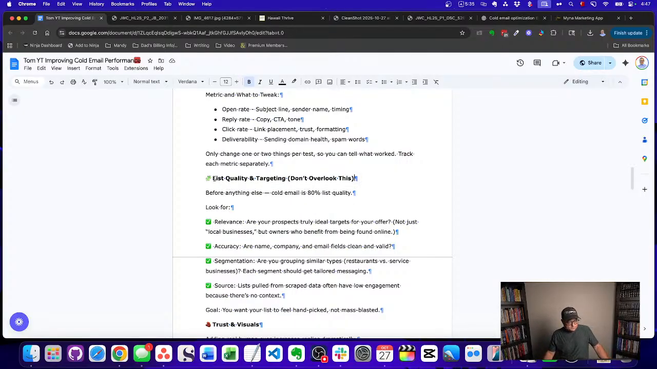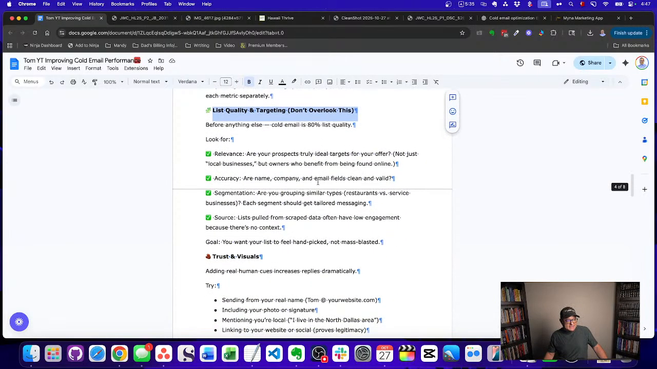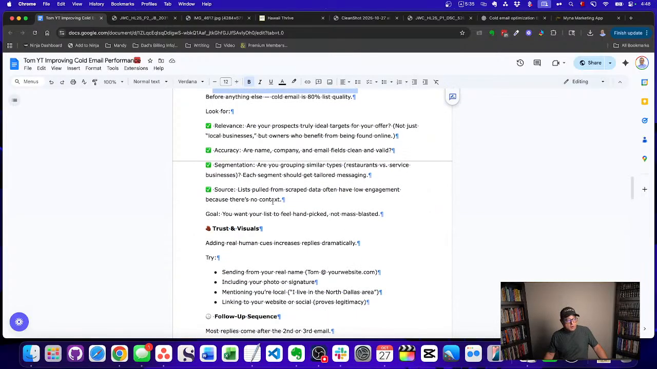So list quality, targeting, remember size is not everything: relevance, accuracy, segmentation, source. Those are all super, super important with your list. So if you're getting really poor results, look at your list first, because again, a lot of people are giving no thought to their list.